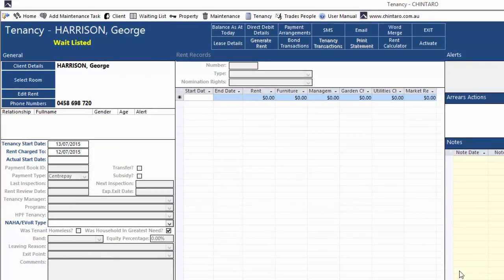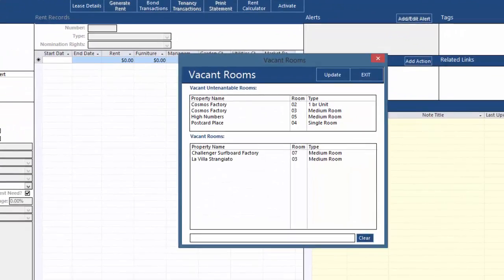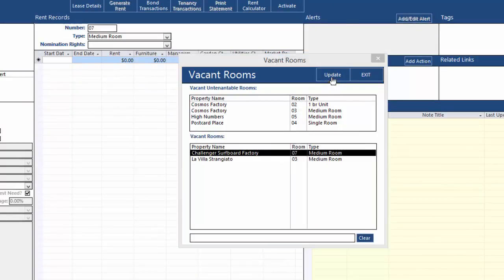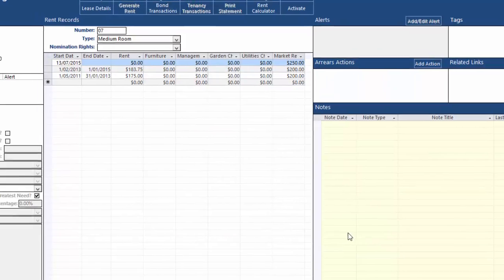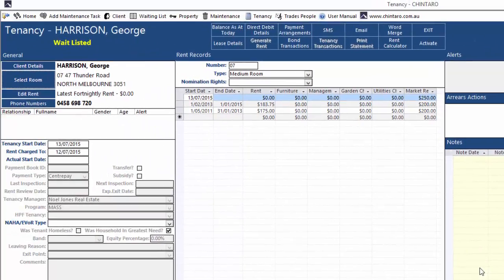Then we get the empty tenancy screen. We'll go through this quite quickly because we covered it in a previous session, but first we will select the room, and we will tenant George in room 7 at the Challenger Surfboard Factory. In the rent record, we'll put the start date as today, and we have calculated George's rent to be $138.33 a week. The tenancy start date is today, and the rent will be charged to the 12th of the 7th, 2015.